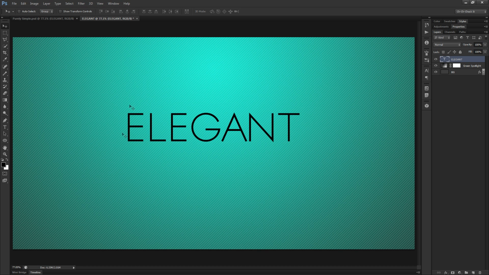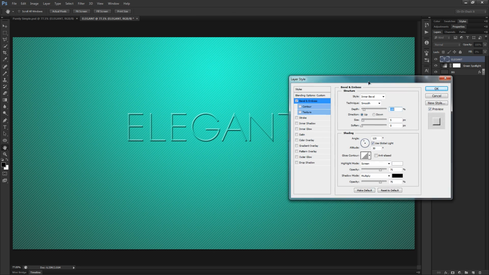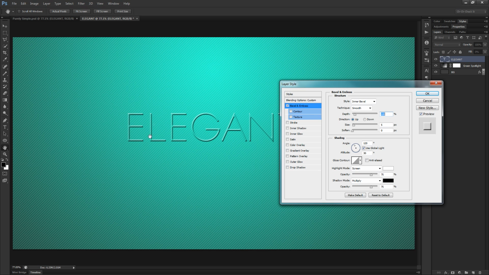And so next up, I want to style this text to make it look a little more glassy looking. So to do that, I'm going to change the fill from 100% down to 0%. And I'm going to add an effect, and we'll do a bevel and emboss. And I'll click this off to the side so you can kind of see what's going on to the text over here. And for the depth, I'll keep that at 100%. Let's change the size to 8 pixels, and we'll change the soften to 4 pixels. And we'll keep everything else default except for the shadow mode, which we'll change the opacity down to 0%.